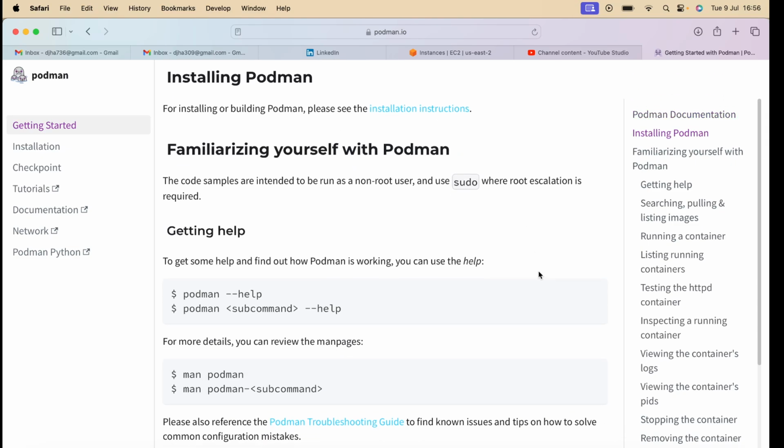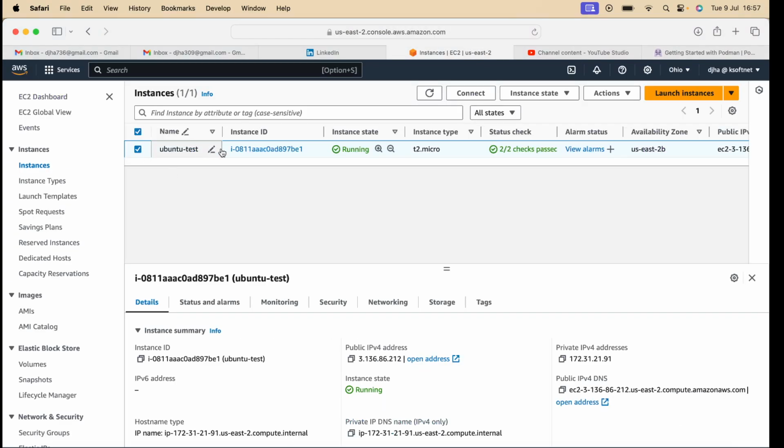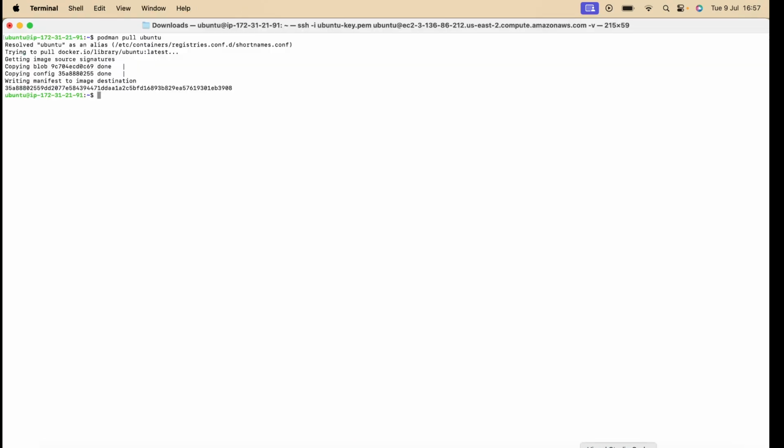Okay, so before that, I created an EC2 instance and it is Ubuntu 24 version. And I have already installed Podman on it. To install Podman, we have to run this command. First of all, we will do the apt-get update, updating our Ubuntu related library packages and all, before installing any packages.